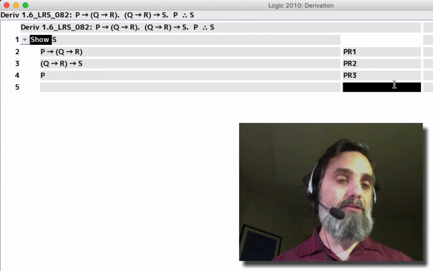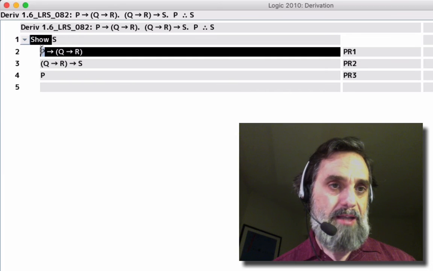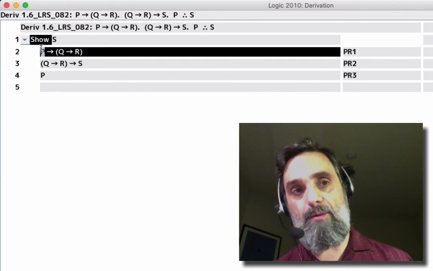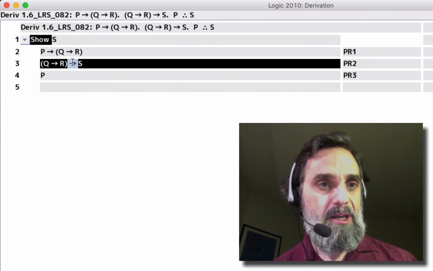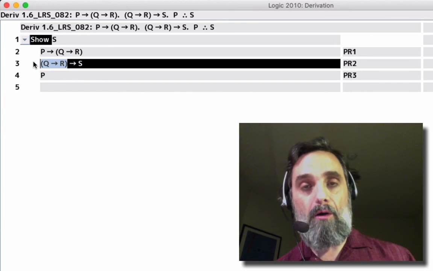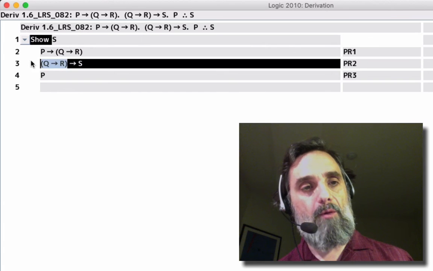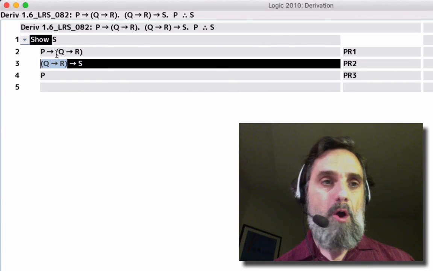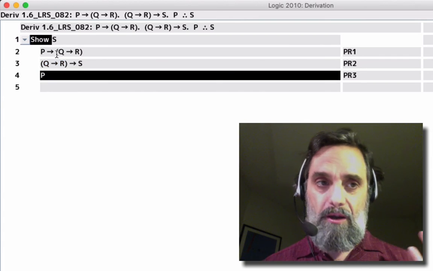So on line 2, we have a conditional. This is the main connective, so that's the antecedent. The antecedent is P. So if we have P, we can do modus ponens with line 2. We look at line 3. Here's another conditional. This time, this is the main connector, and that's the antecedent. If Q, then R is the antecedent of the whole conditional. So for modus ponens with 3, what do we want? We want if Q, then R. So we're looking for either P for modus ponens with line 2, or if Q, then R for modus ponens with line 3, and hey, there is P on line 4.